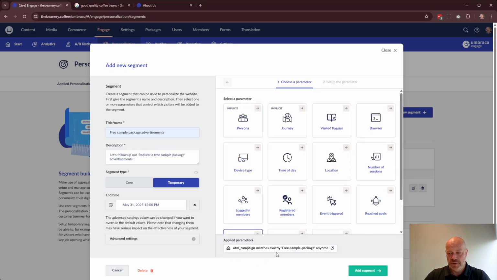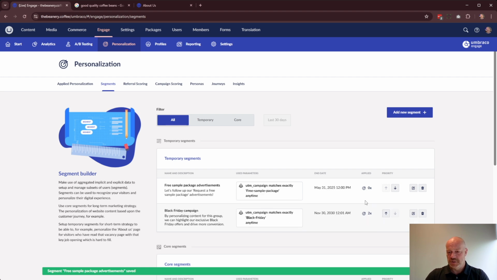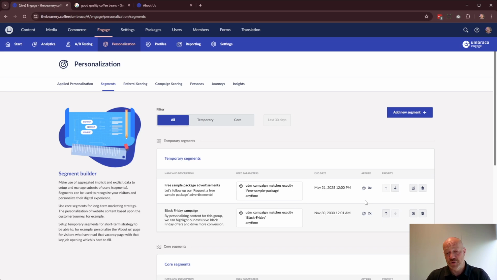As you can see, we now have a new segment that is focusing on, did the visitor come in through a campaign, and if so, through a UTM campaign that matches exactly free sample package. Let's add this segment. It's now created over here. Move it to the top so that we are sure that we are seeing it in this demo. So right now we created a segment, so if somebody comes in with that UTM value in the link or in the URL, it will be activated.